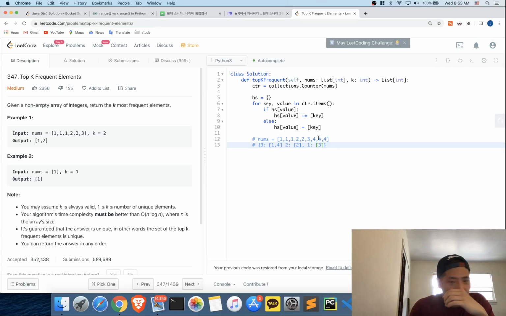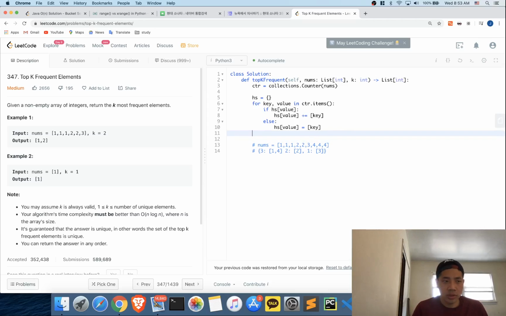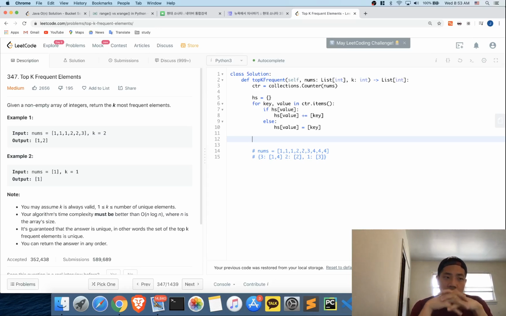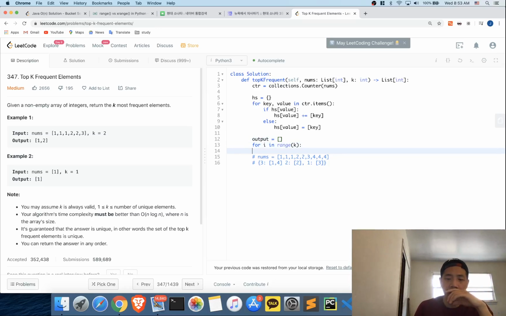So with that said, I would just do 4. And now we're all done with the hash map, and now we just want to iterate how many times? We iterate k times, for i in range of k, because we just want to return k elements.